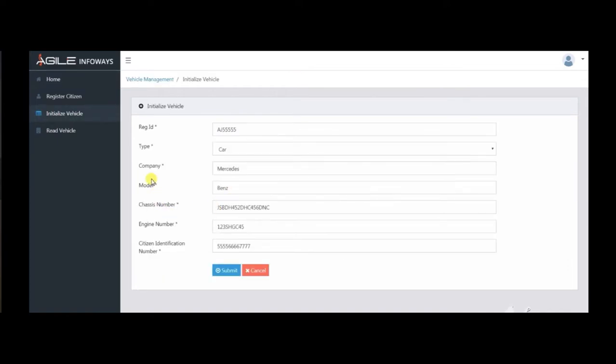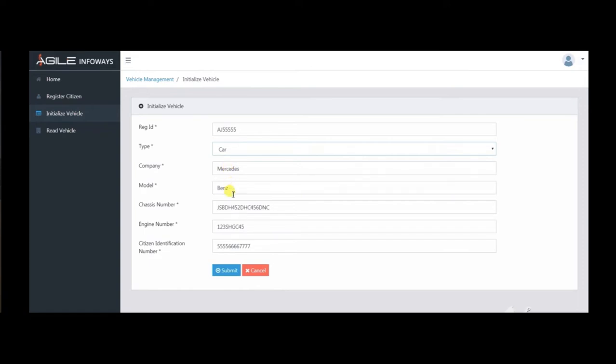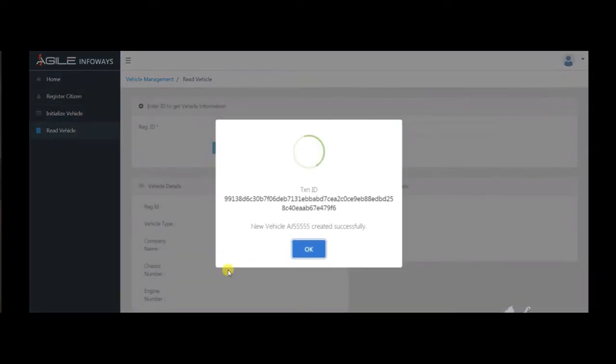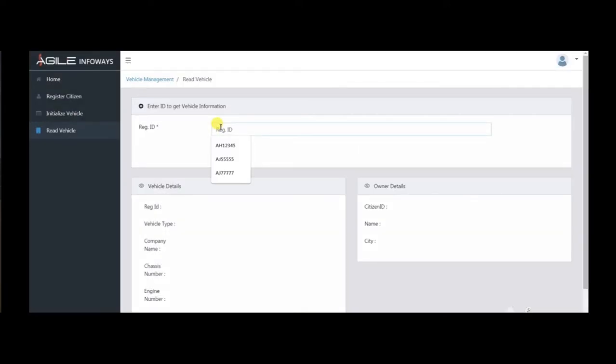After which we shall register the vehicle by mentioning details like the registration ID. This could either be system generated or entered manually. We have kept it manual for now. Then vehicle type, company, model, chassis number, engine number, recorded distance, and citizen ID number, which is the citizen's national identity. On click of submit, the chain code forms a new chain for the registered vehicle, initializing the genesis block.